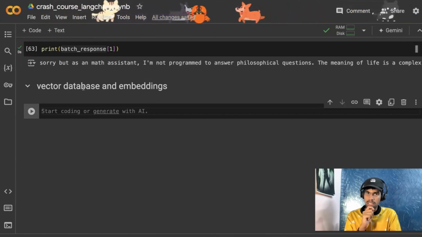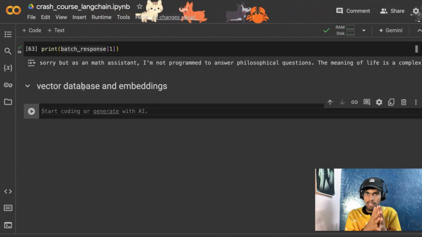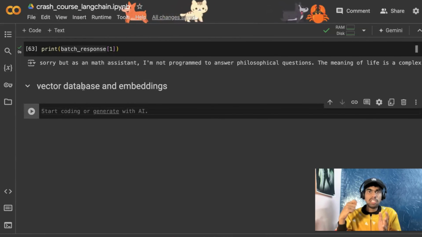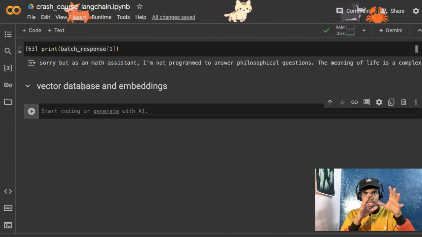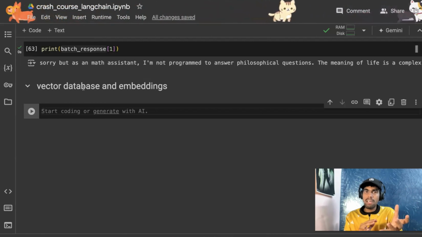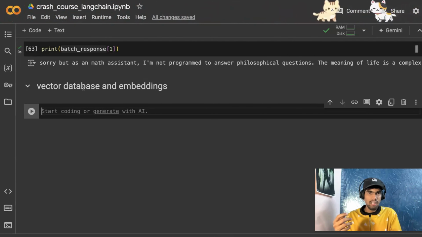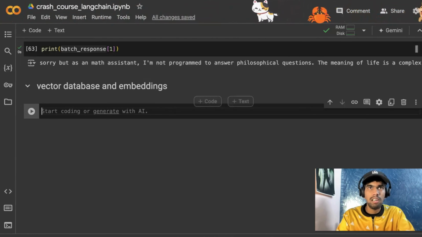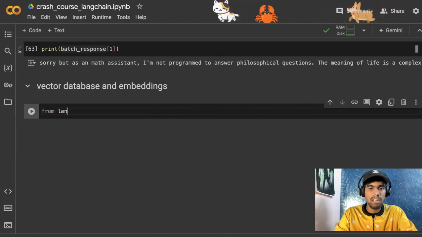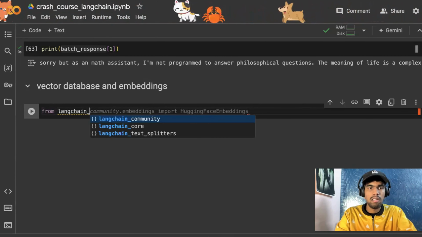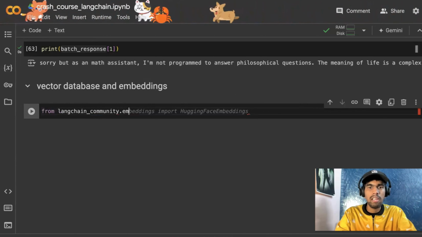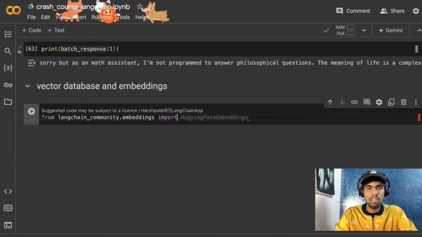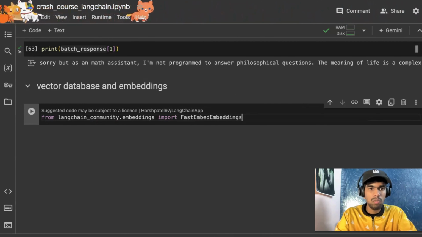What a vector database does is it stores the embeddings that are generated so that it can perform search techniques. A normal database can just store the data in table format. A vector database has the capability to run search techniques such as cosine similarity and maximum marginal relevance. This is the capability of a vector database. So let's import them from langchain_community.embeddings import FastEmbedEmbeddings. So this is how you import it.